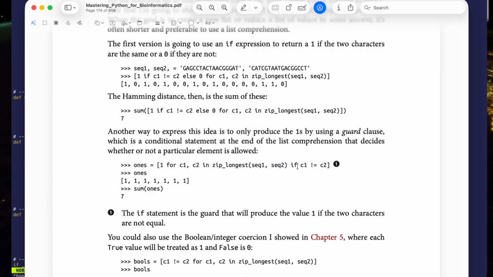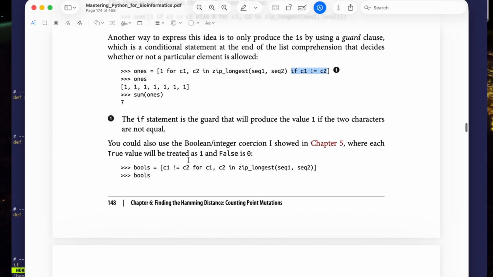So I have now moved the condition in the if expression to the end, and this will only return the values in this for loop for which this condition is true. If you remember the dirty little secret that I pulled out in a previous chapter, that Booleans and integers are actually basically the same thing. Booleans are integers underneath. Then instead of returning 1 for C1, I can just return the comparison of C1 and C2. So let's look at the difference of how that looks.